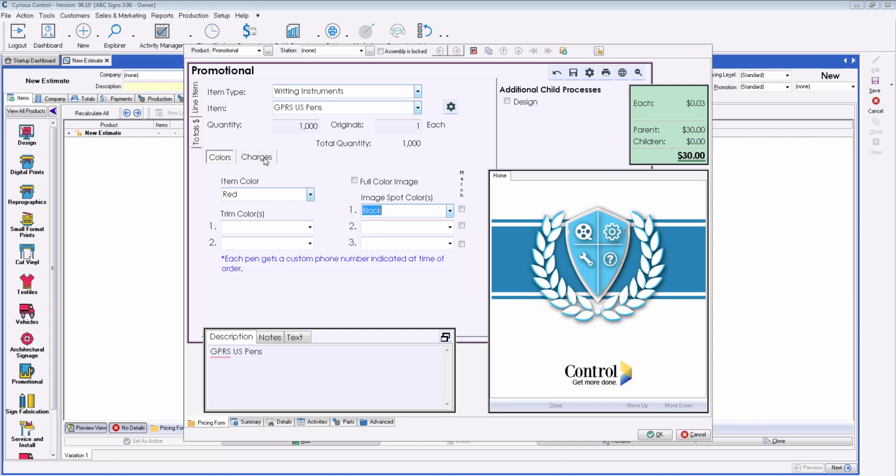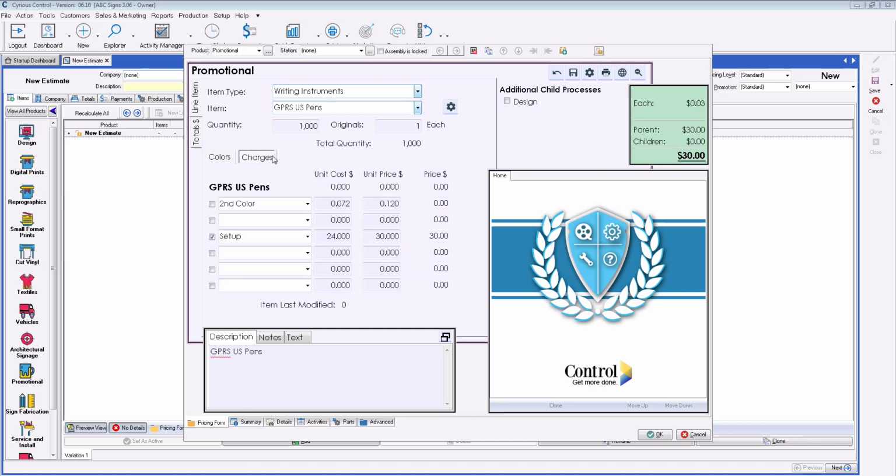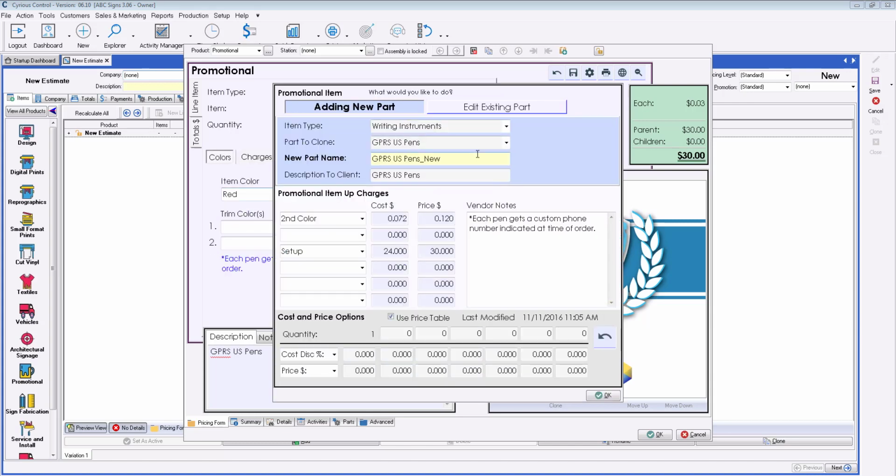If I look at the charges for this pen, it knows based off the setup how much the pens are based off the table if it is set up, how much the second color is, and how much the setup charges will be. If we look at the pen setup, you'll notice there's the item type, the part to clone, the new part name if you wanted to create a new one, or you can edit an existing part.